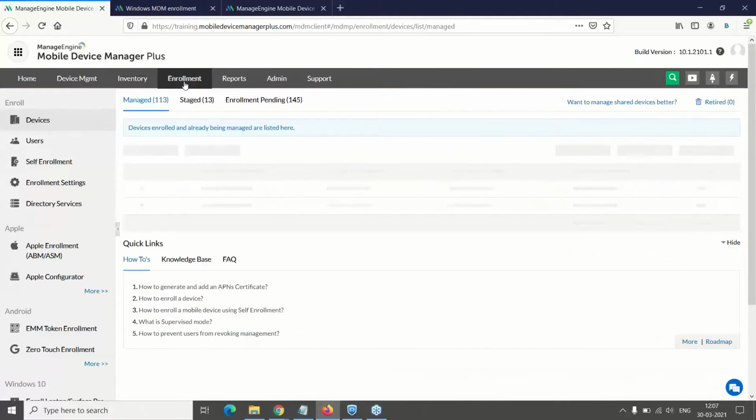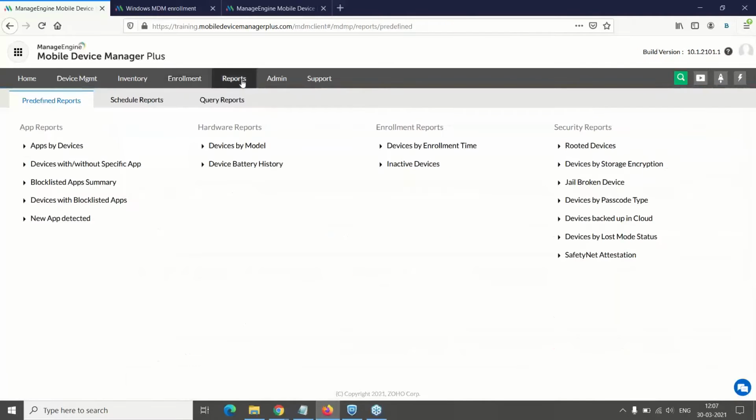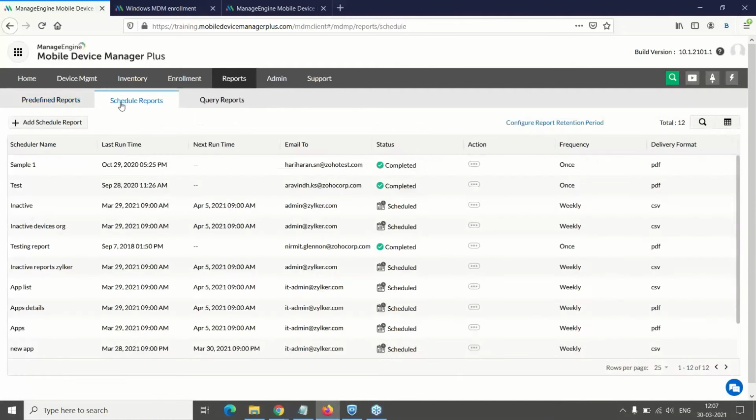And enrollment is where you will be onboarding the device into MDM. We will be discussing this topic in detail in another few minutes. And reports is where you have the predefined reports available, which will fetch you all the details regarding the devices that are being managed by MDM. You can generate these reports on demand or schedule them according to your requirements also.